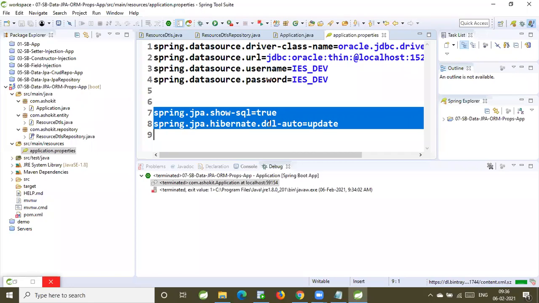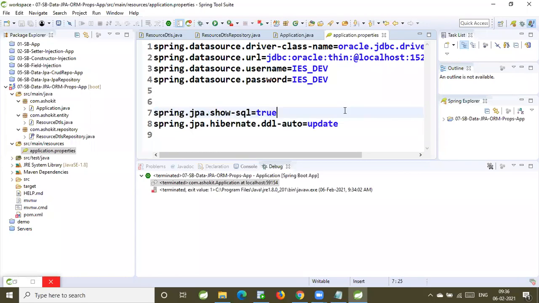Got my point? Whenever you are practicing these examples, instead of creating the database table manually in the database, you just enable DDL auto with update. Based on your entity, the table will be created in the database for your practice. That's why I've explained this DDL auto concept. Got my point, guys?